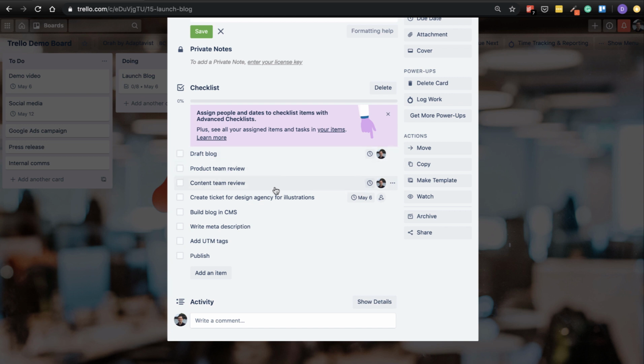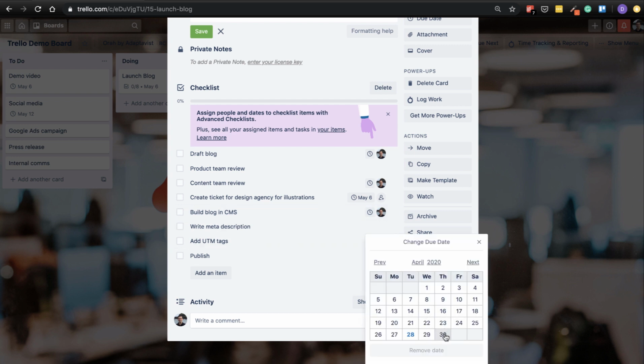Previously in checklists, you would have just had a simple list like this, but now you can add members and due dates to the items. You can do this using the two buttons here, or using the usual keyboard shortcuts, such as space for adding yourself, or D for adding a due date.